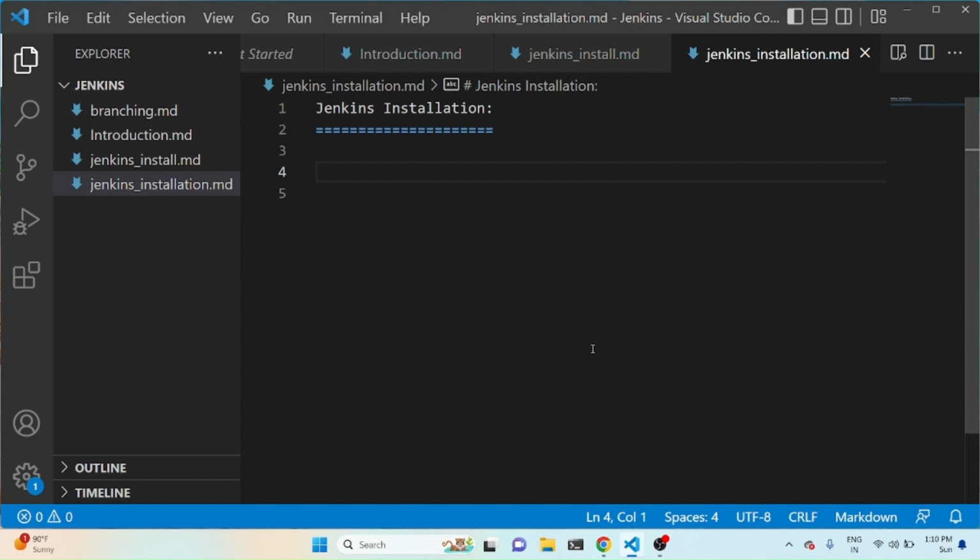Today we are going to discuss how to install Jenkins on an Ubuntu server and also how to set up one sample freestyle job in Jenkins.